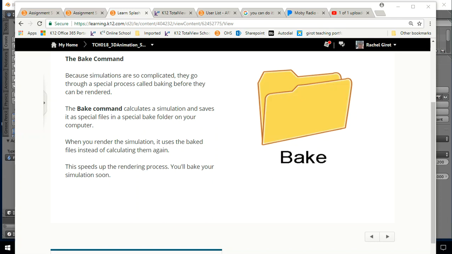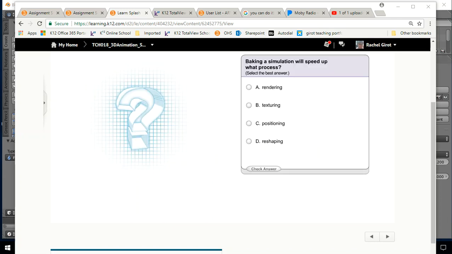Let's bake our simulation. But first, baking a simulation will speed up what process? Rendering, texturing, positioning, or reshaping? The correct answer is A, rendering.